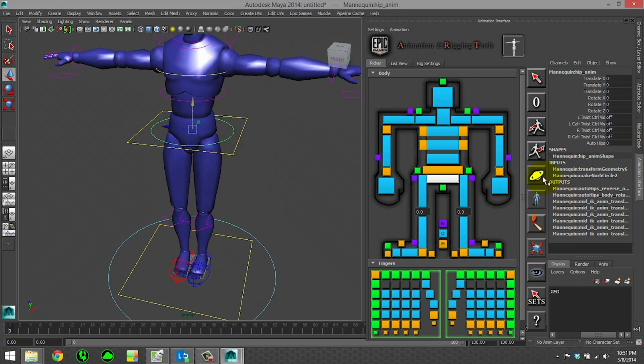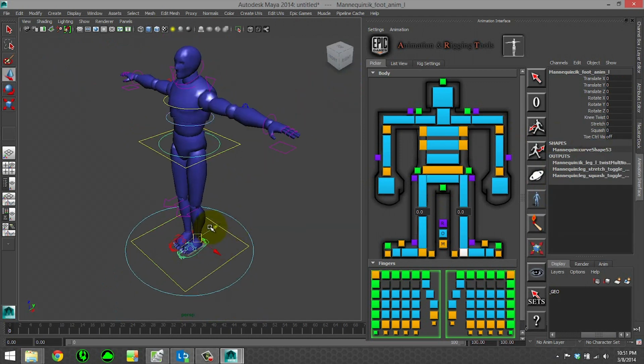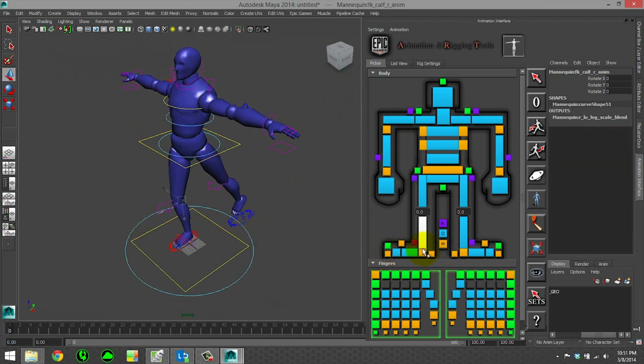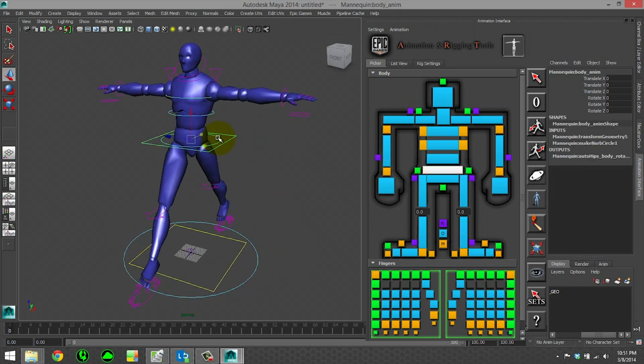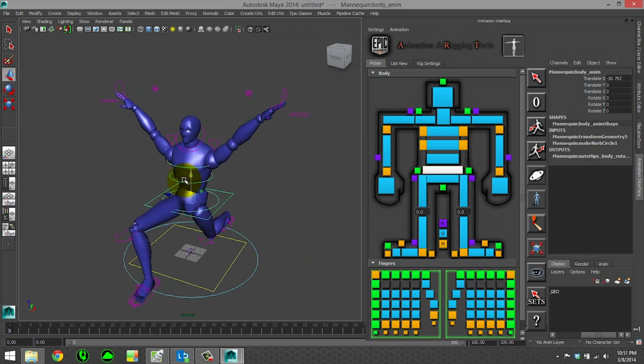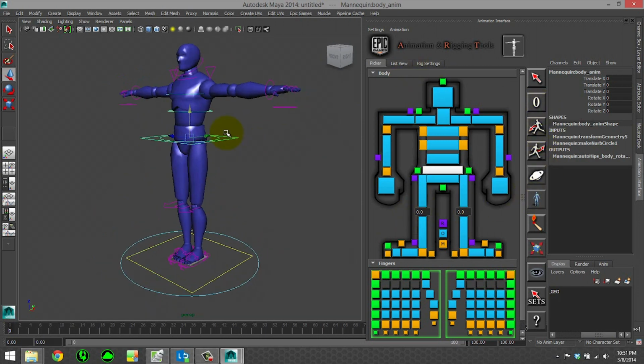On the hip control, we can turn on auto hips. Now, if we turn on auto hips, what that's gonna do is as we move our legs, the hips are gonna orient themselves to be balanced between the leg positions. So as I move this, you can see that our auto hips are behaving in a way that our normal hips would in real life.